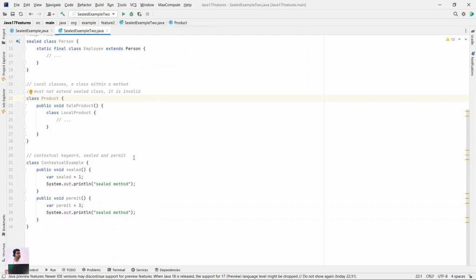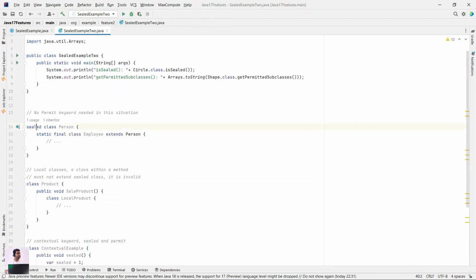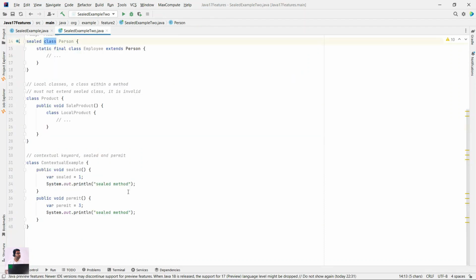Next, sealed and permits are contextual keywords. So I can create my method name by using the sealed keyword or permits keyword. Same, I can create my variables also with the help of these keywords. These are allowed. It will only impact my code when I am using these keywords with my class keyword. Otherwise, I can use these keywords anywhere as these are known as contextual keywords. I hope this example of sealed classes is clear to you.